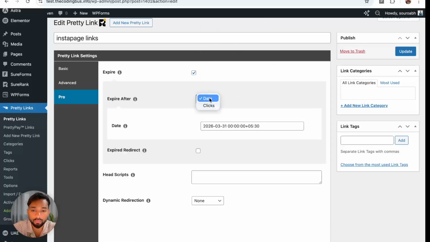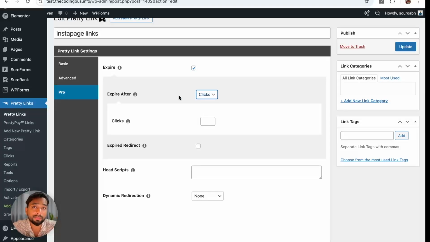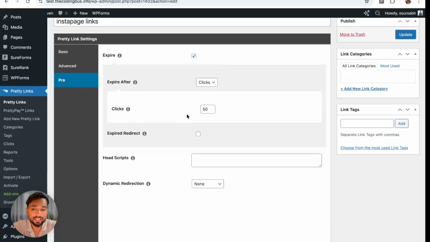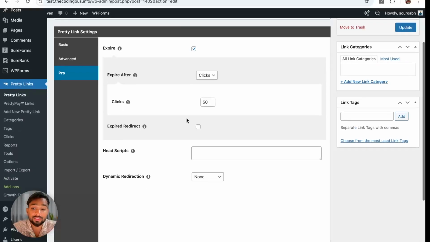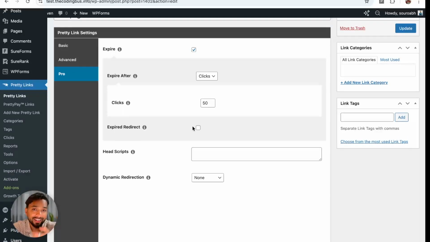Or you can do one more thing, which is clicks. Clicks means whenever you want the top 50 people to get this offer, you can just select clicks and add 50. Then only 50 people can click on this link. After this, your link will expire. And there's one more feature called expire redirect. It means once your link is expired, you can redirect users to another link. So this is really cool.